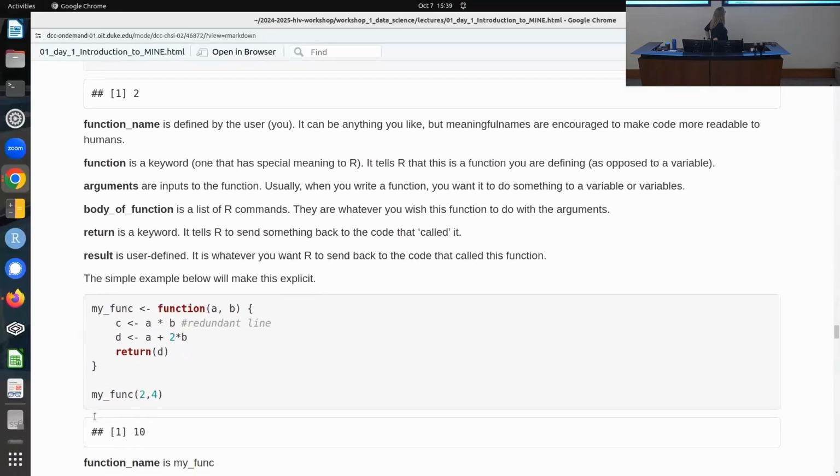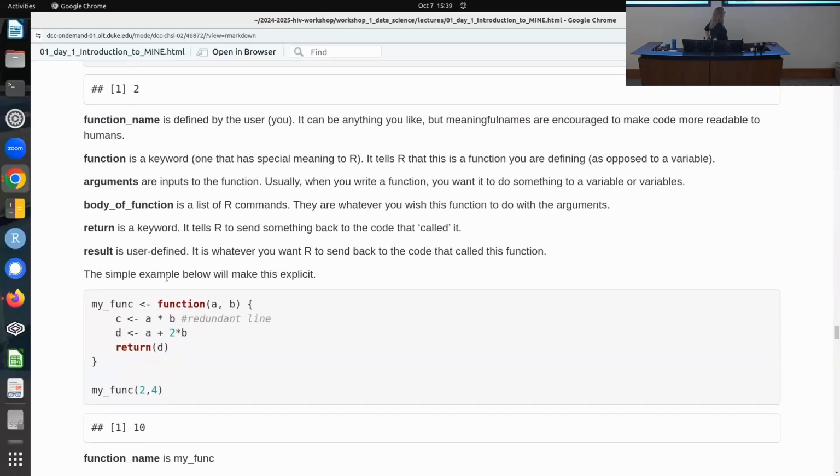Here's a simple example, completely made up by me. I'm creating a function called myfunc, and it will have inputs A and B. Then I have a redundant line that doesn't actually do anything: I'm assigning A times B to C, and that's not going to do anything. But then I'm computing D to be A plus 2 times B and returning D.